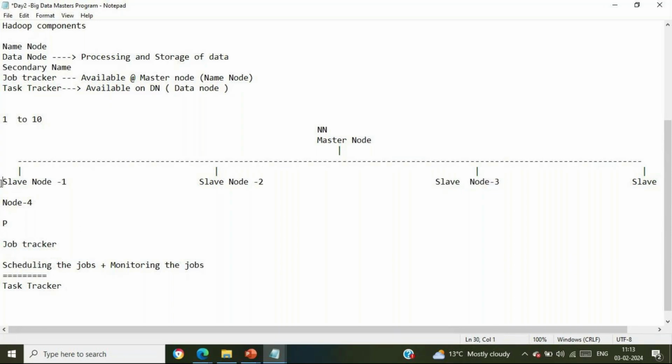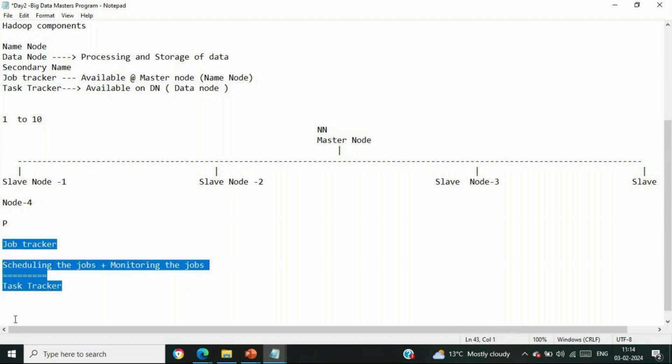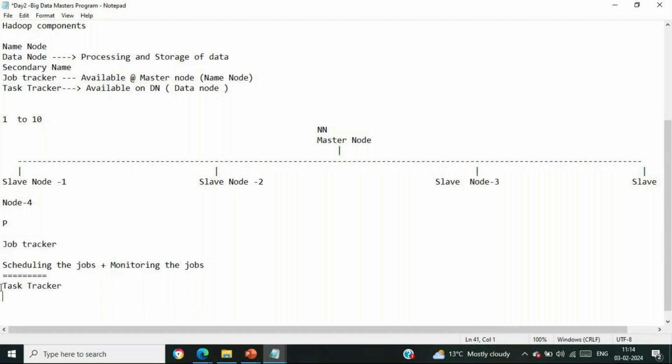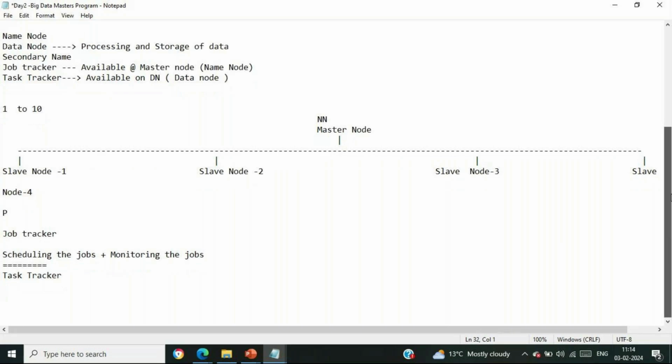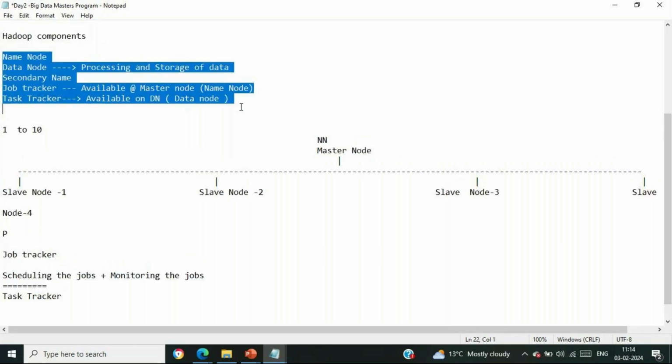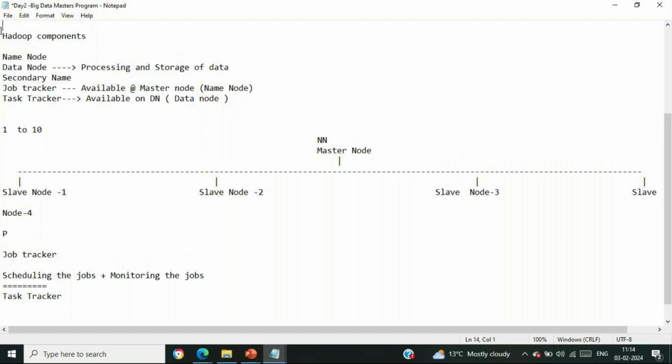Now data node 1 or slave node 1 has completed and shared the output, and who is monitoring that, like has data node 1 performed, has data node 1 completed the task? The master node, or the job tracker inside it, is going to monitor. So what I can say over here is, job tracker does scheduling and monitoring, and task tracker is actually working on the data and providing the output. So we are having 5 components inside Hadoop 1. I'm talking about Hadoop 1 over here.